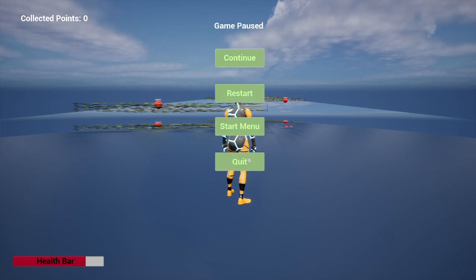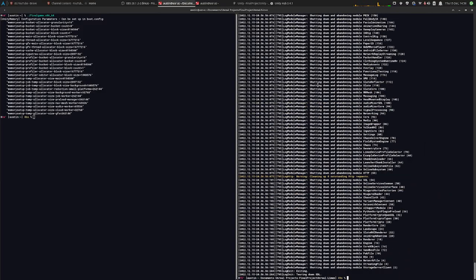And yeah, that's about it for the executable files. The executable files work. I was able to successfully build them.